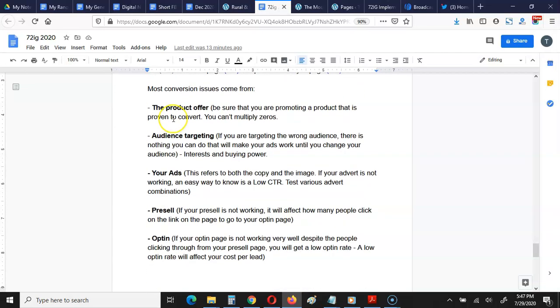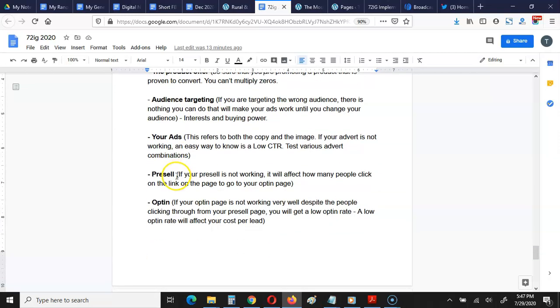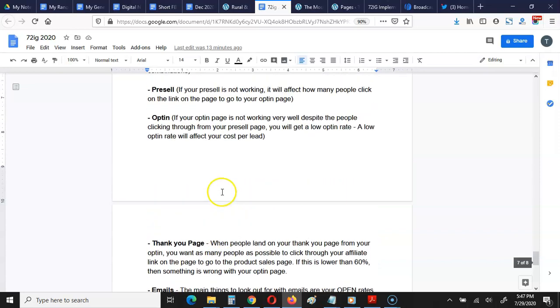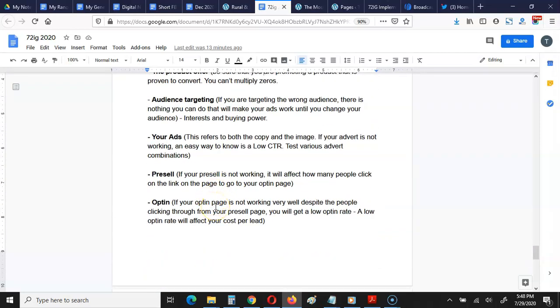And like I said, most of these conversion issues come from audience targeting, your adverts, the pre-sale, the opt-in page, the thank you page, and of course your emails. I have shown you where you can find errors in each part of the 72 IG funnel and how you can troubleshoot those errors. For example, if you find out that you are getting low open rates, it's usually because of your subject lines, so correct them. Then if you find out that you are getting low opt-in rates, it's usually because of a conflict between what is promised on the pre-sale page and what you have on the opt-in page, or it's usually because of errors on the opt-in page, which you can correct.